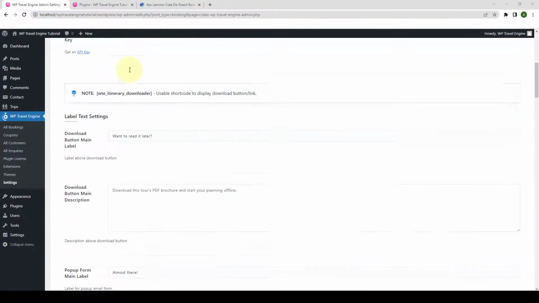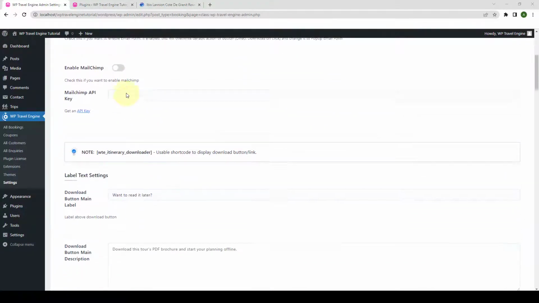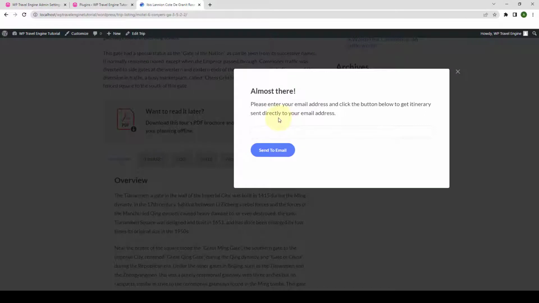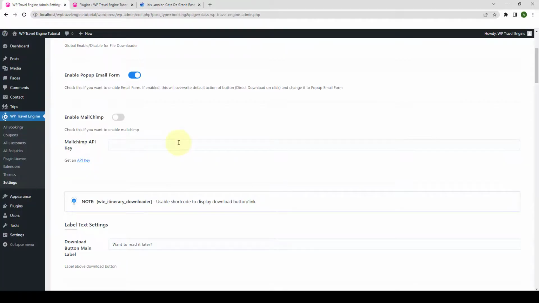When you enable the pop-up email form, it will result in the email form being shown here to your users. Upon adding their email address and clicking on send to email, they will be sent the itinerary PDF in the mail that they add over here. So back to the settings.